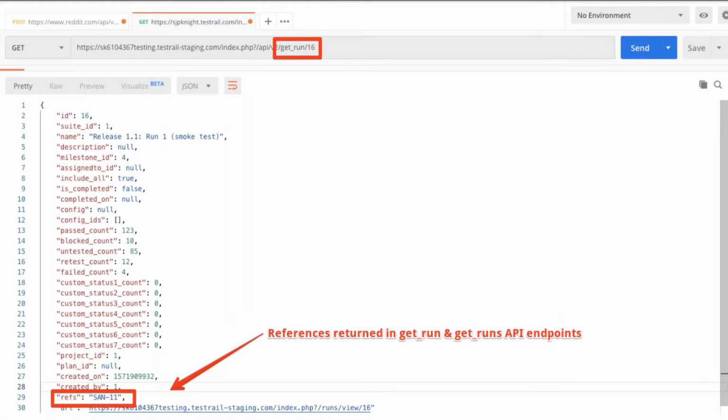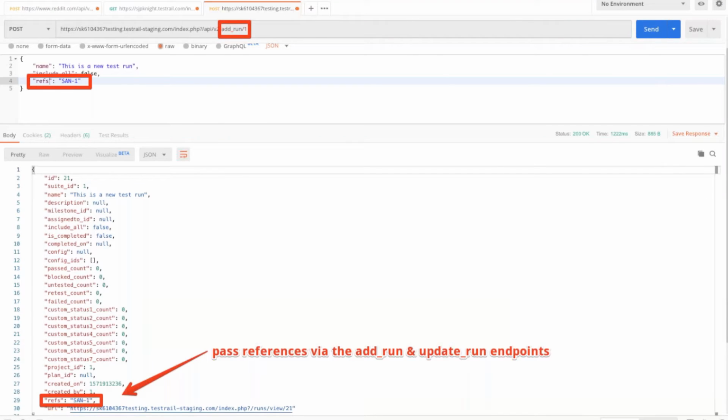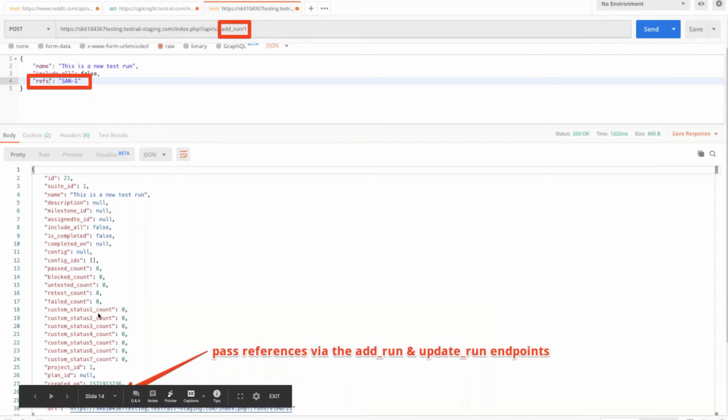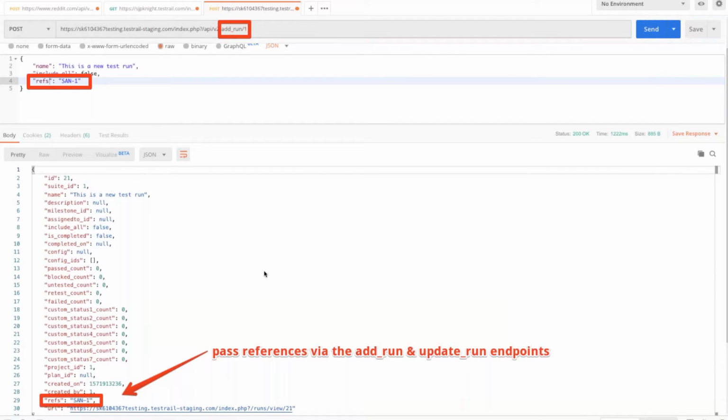Any references that have been added to a run will get returned in the corresponding API endpoints, as I mentioned earlier. So in this case, the get run and get runs API endpoints. And you can pass them in via the associated add run and update run endpoints too, as you'd expect. So if you need to add a reference via the API endpoints, you do that using the references field, which is hidden by my slide pop-up there. Sorry about that. But you can see it's highlighted on the slide there.